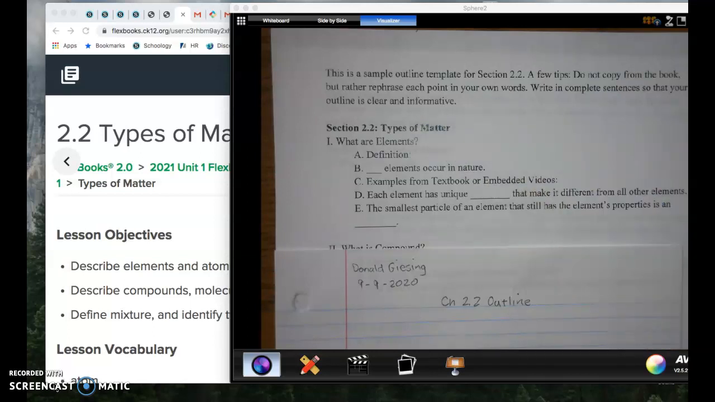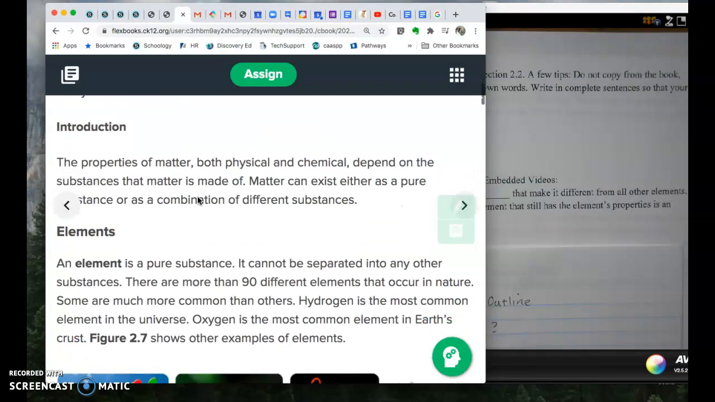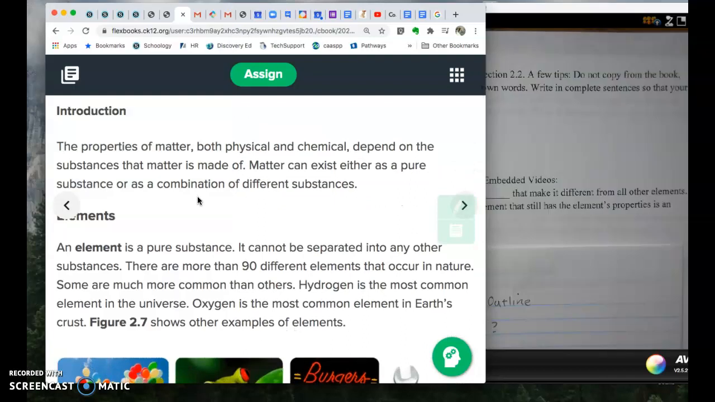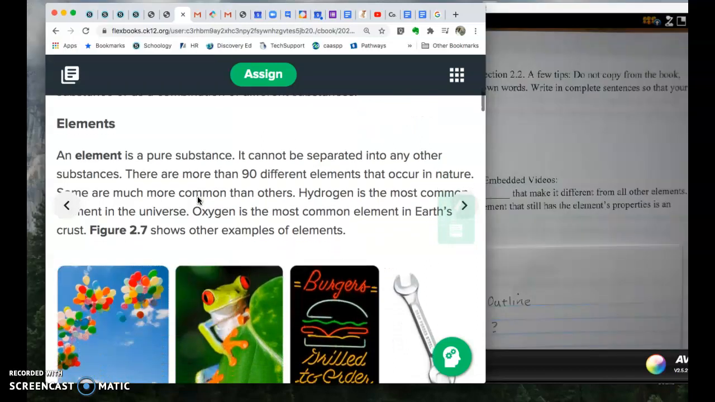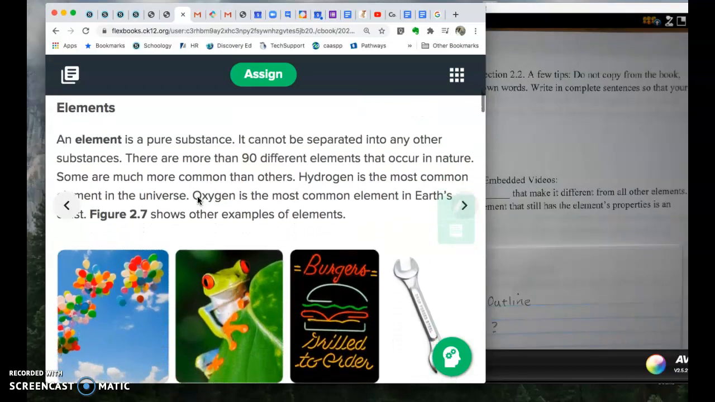So we're going to start with Roman numeral 1. What are elements? Okay, so now let's take a look over in our Flexbook. I'm going to scroll down. The introduction says properties of matter, both physical and chemical, depend on the substances that matter is made of. Matter can exist either as a pure substance or as a combination of different substances. Now into elements. It tells us an element is a pure substance.